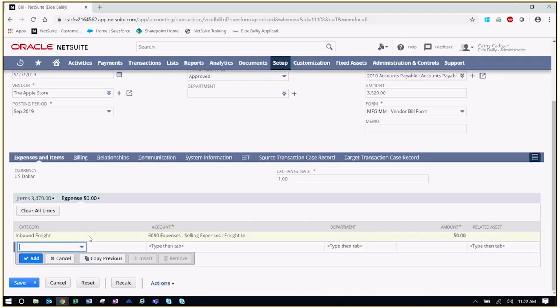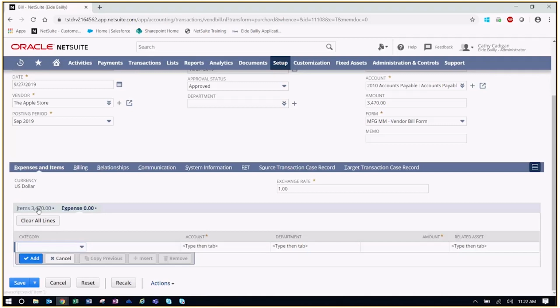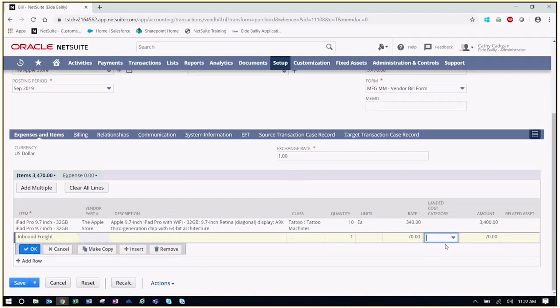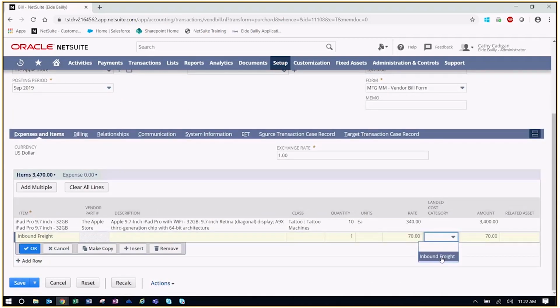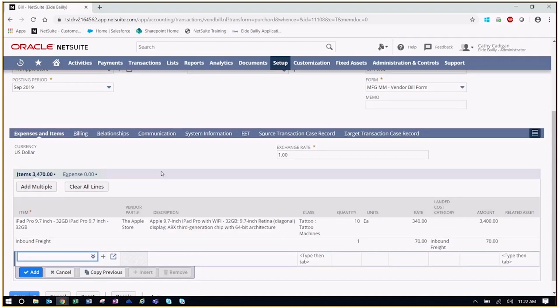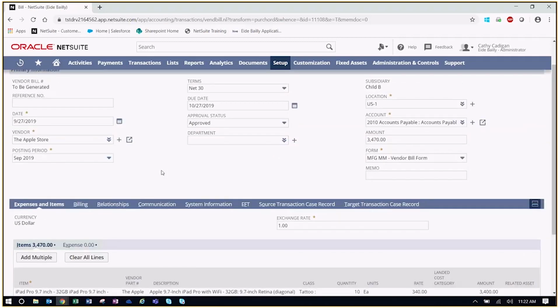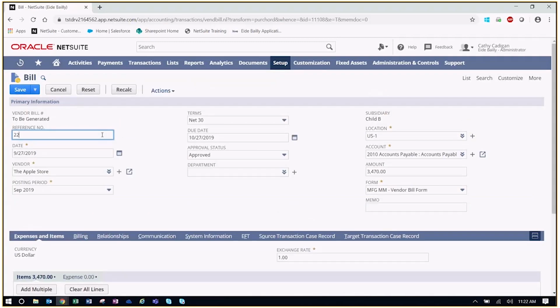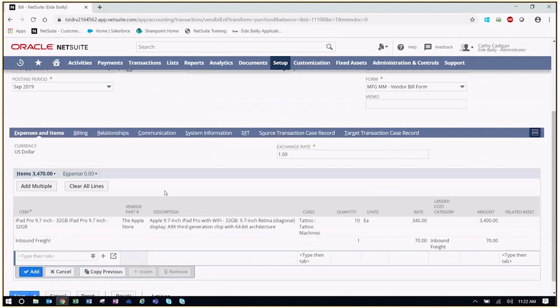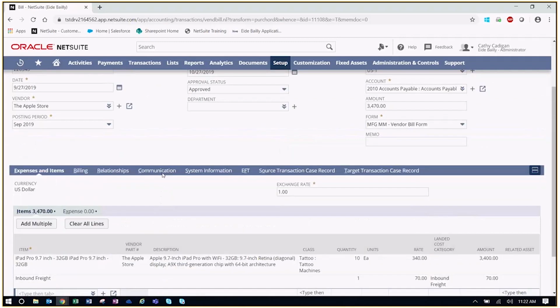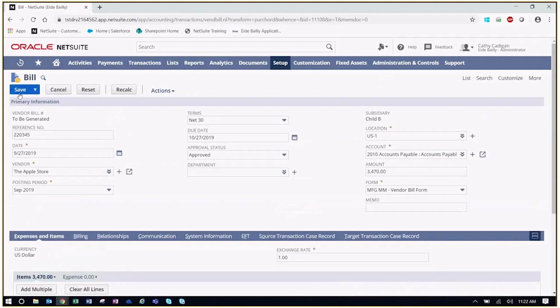Make sure to remove that expense line over here, and then make sure to associate the landed cost category that we set up earlier in the demo as well. We'll hit OK, and then from here we need to make sure to input our reference number for our vendor bill. This will help reference this bill when it comes time to changing the item receipt to reflect the change that we have with actually receiving that inventory in.